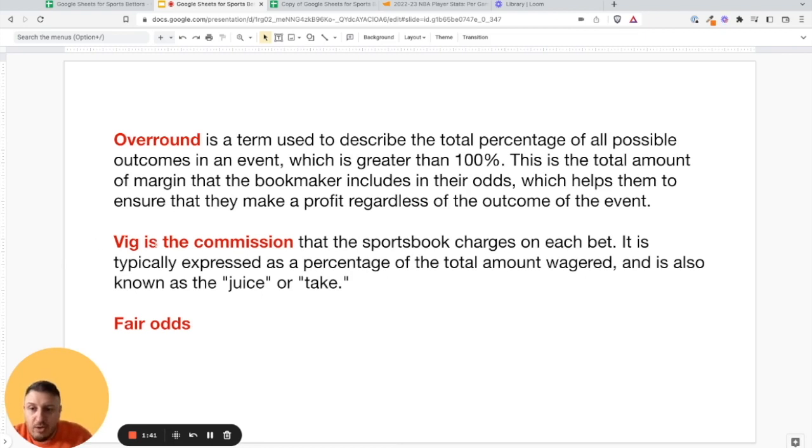Vig, on the other side, is the commission that a sportsbook charges on each bet. It is typically expressed as a percentage of the total amount wagered, and it is also known as the juice or take. And from this information we can calculate fair odds. So every time you go to a bookmaker's offer and you see their odds, you can always calculate fair odds, and I will show you how.